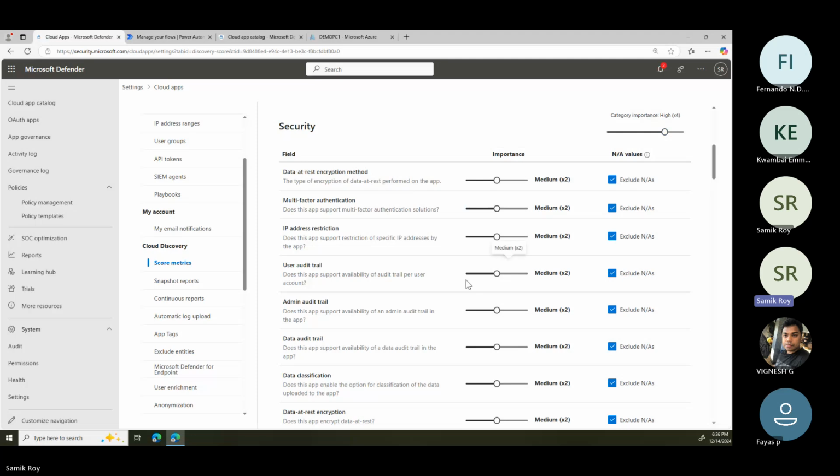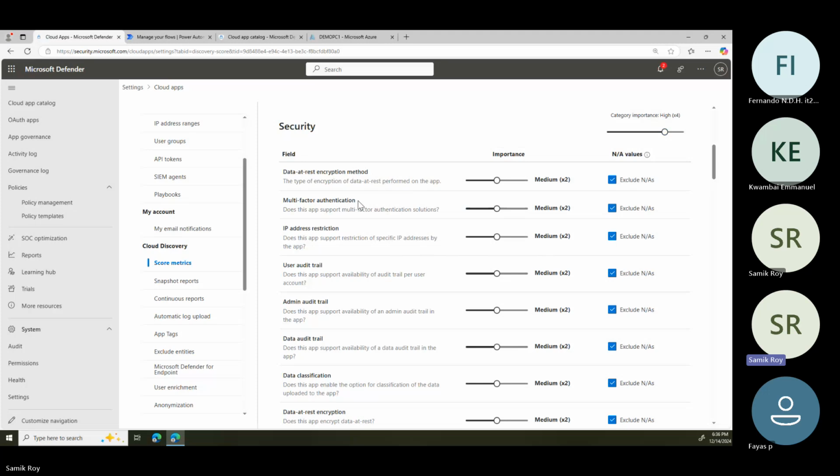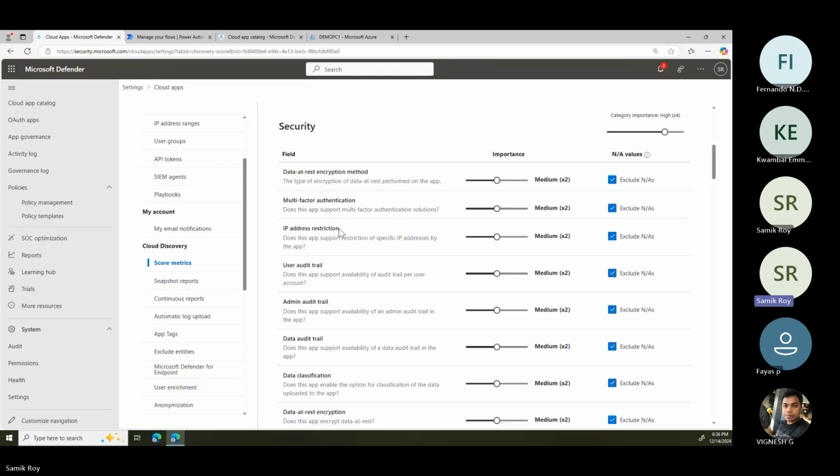But if you want to comply with a specific standard, or your organization has a very specific need to understand what things are available, you can tweak them. Same thing goes for multi-factor authentication, because in a lot of cases we expect multi-factor authentication to be a very mandatory thing. Same thing goes for IP address restriction. We need to check whether things are IP restricted or not.